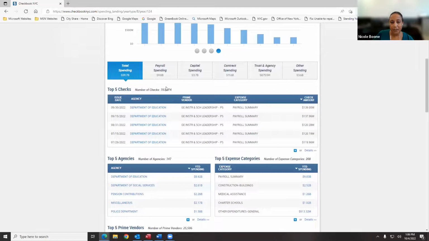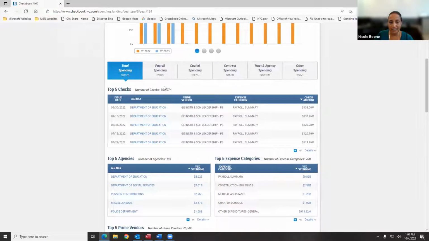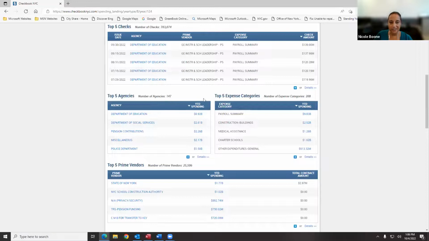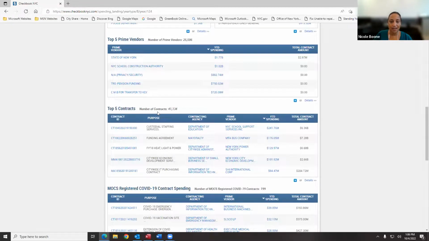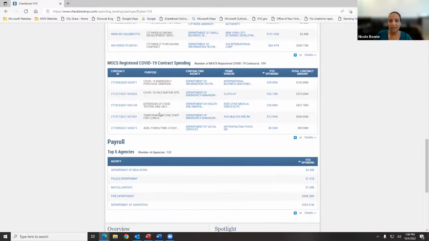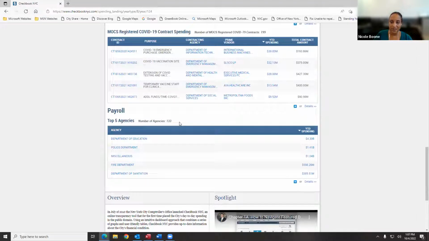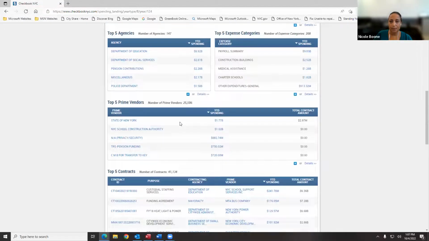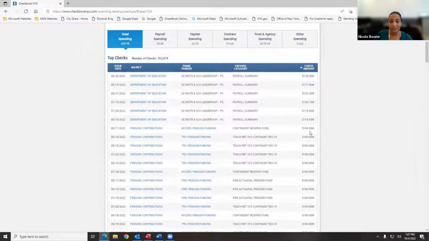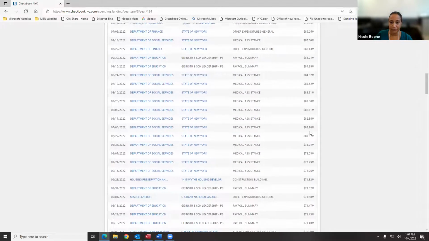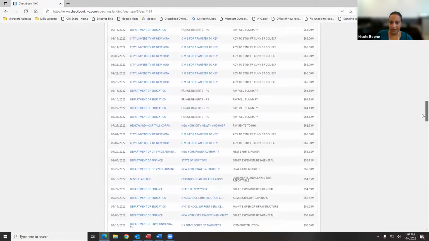I'm going to take a look down here at our widgets. We've got top 5 contracts, top 5 agencies by spending, top 5 expense categories, top 5 prime vendors, top 5 contracts, MOX registered COVID-19 contract spending, and top 5 agencies by payroll spending. If you want to go beyond just seeing the top 5 results, you can hit the plus button here, and the entire widget will expand to show you the top 150 results. Just going to scroll down.